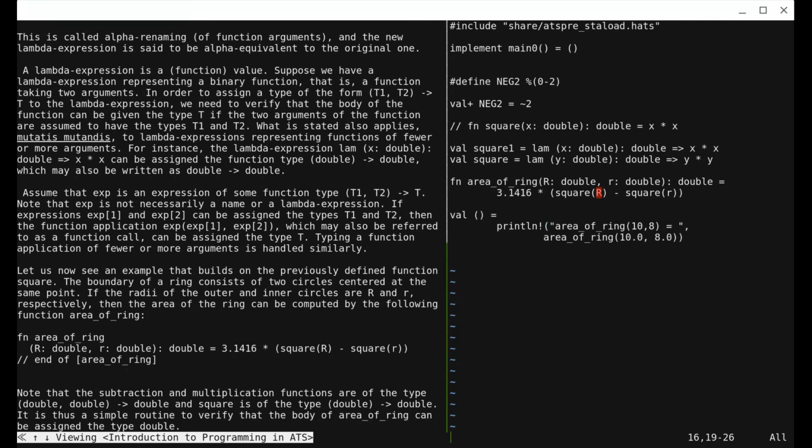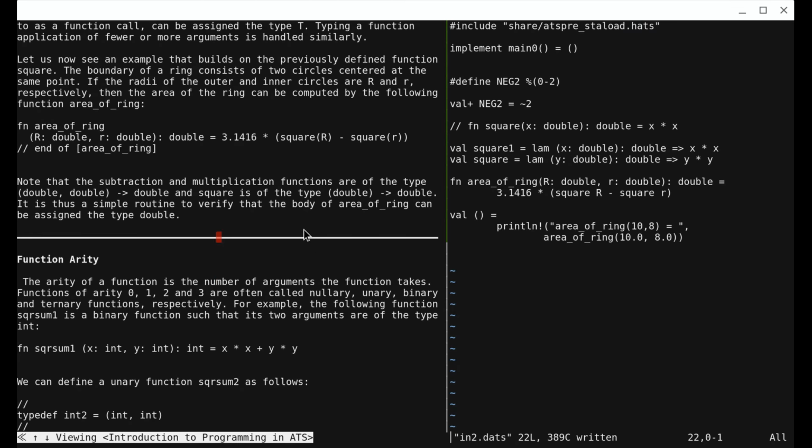Let's see if you can do this. It might get confused by the binary operator there, but let's see. Yeah, you can totally do that. Square R, square R. You don't need parentheses around unary functions. So now the subtraction and the multiplication functions are of type double to double, or they take two doubles and return a double, and square takes a double and returns a double.